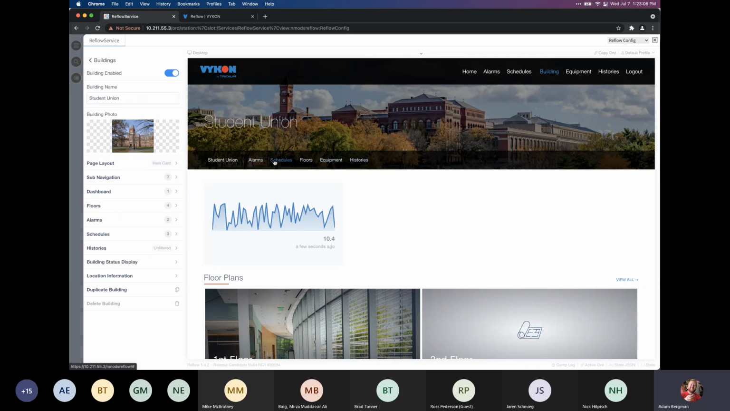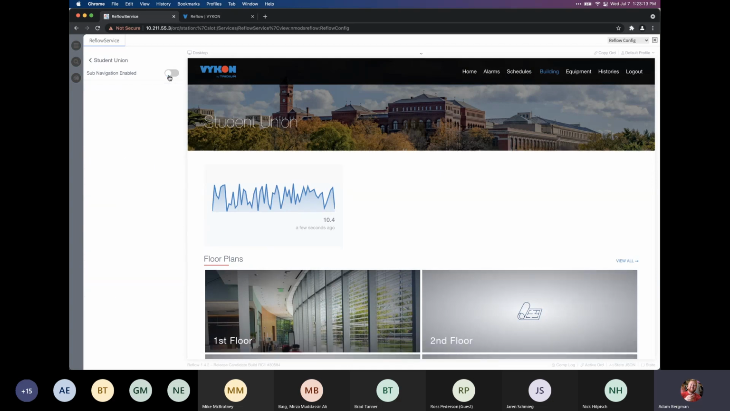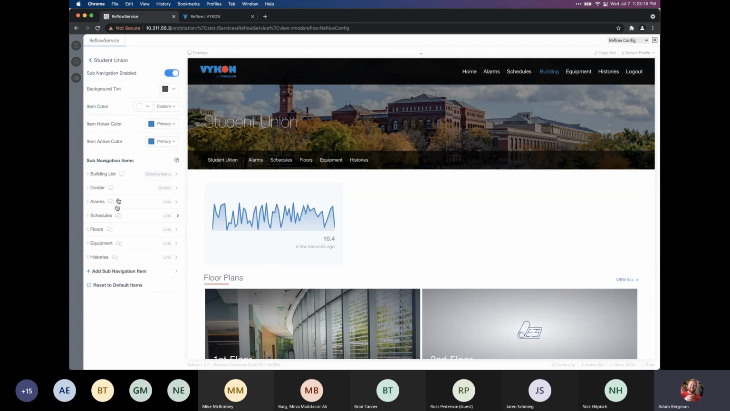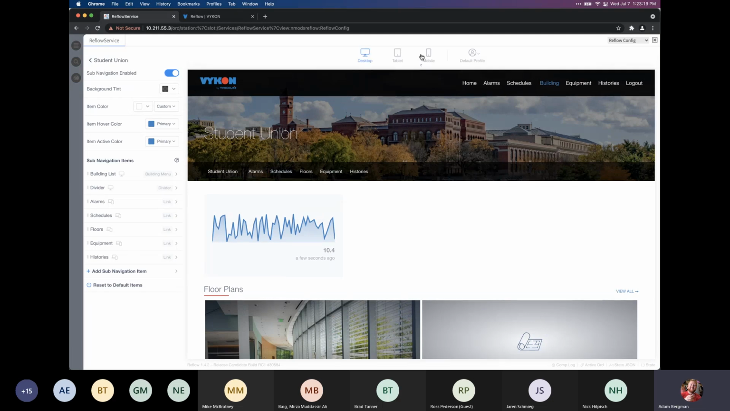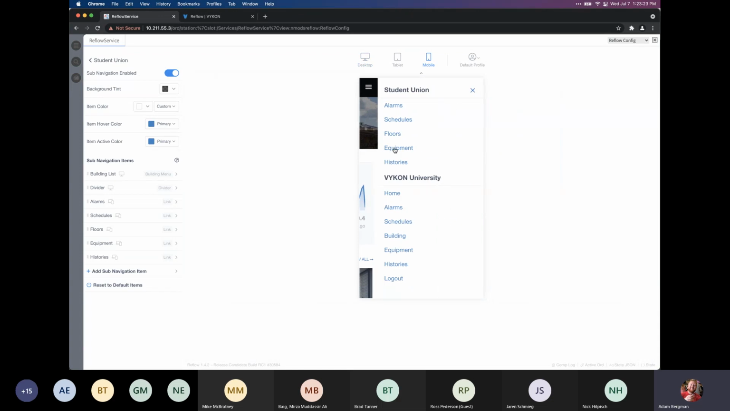So that's how you can quickly assign things to buildings, and that's how the content for these items under the building works. You can also fully customize the sub-navigation for each building, or you can turn it off. And again, those items work exactly like the main navigation items work. Also, when we're in mobile and we're looking at sub-navigation, it appears above with the building name, and then the main navigation below.